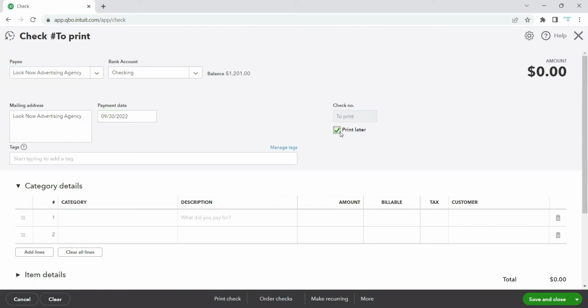Or if you're not gonna be printing it later, enter the check number of the check that was already issued. So if you already issued a check and it has a number, make sure you enter that number here. But if you haven't issued the check yet, click Print Later, and a check number will be assigned later on.